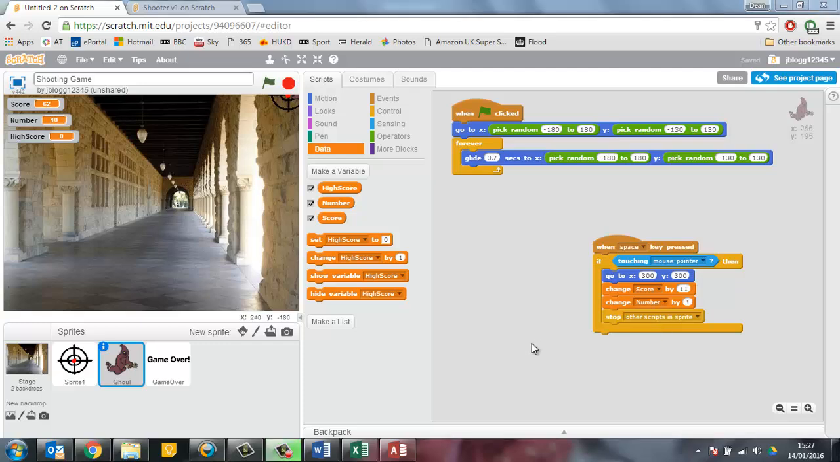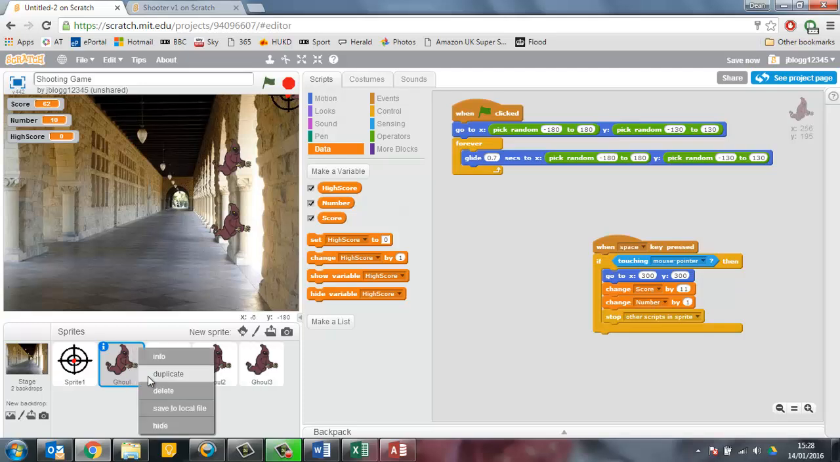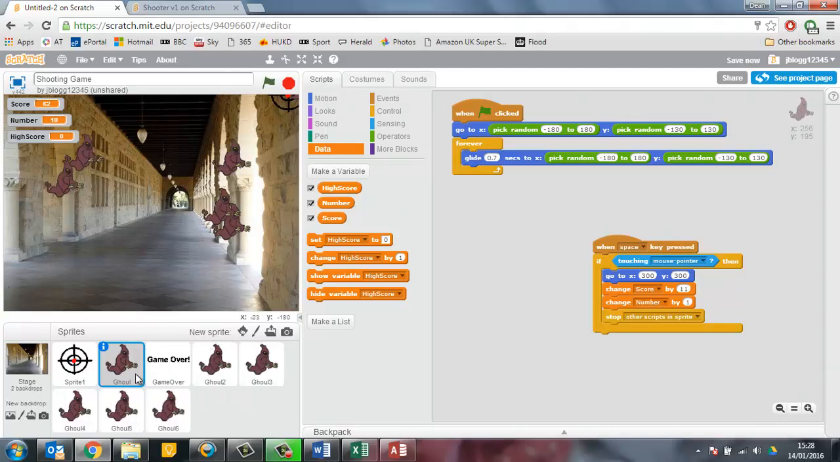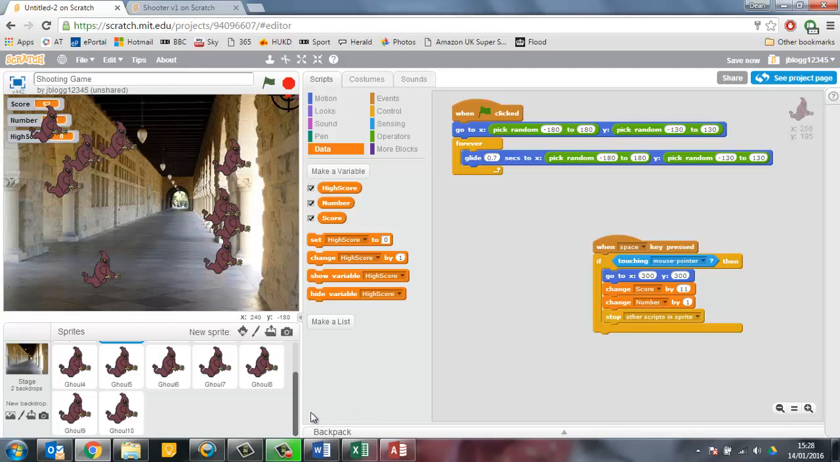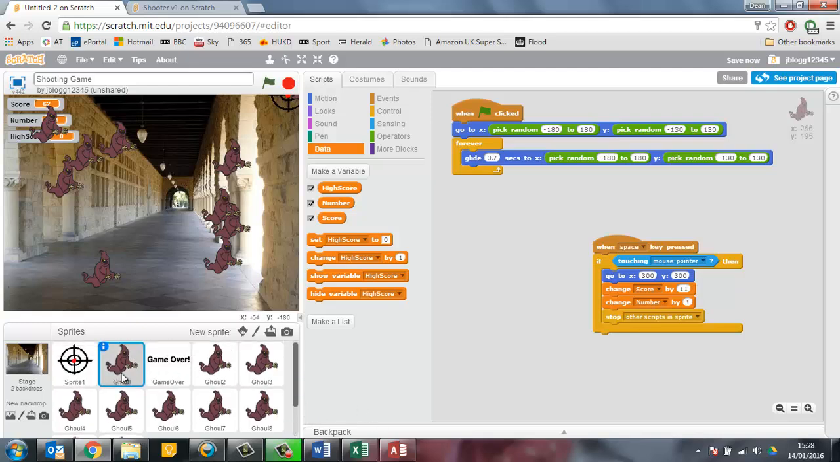Right, one of the final things that we need to do is to make sure that we have 10 of these ghouls. So to do that, if you right click on the ghoul and say duplicate, and we need to do that 9 times so that we end up with 10, because obviously we've already got one. So that's 1, 2, 3, 4, 5, 6, 7, 8, 9, and if you just scroll down, hopefully our last one should be ghoul 10.